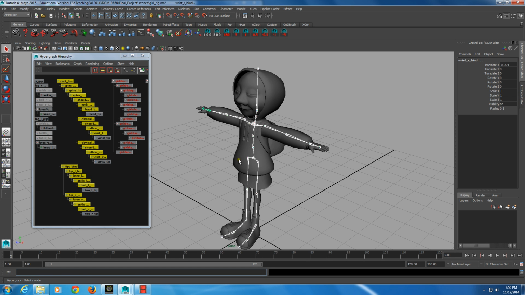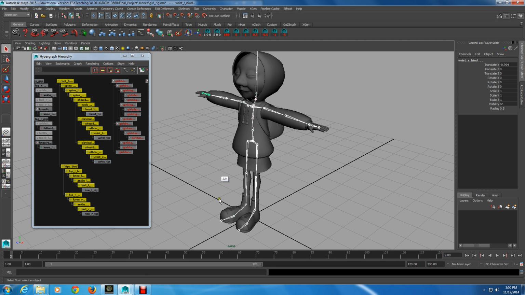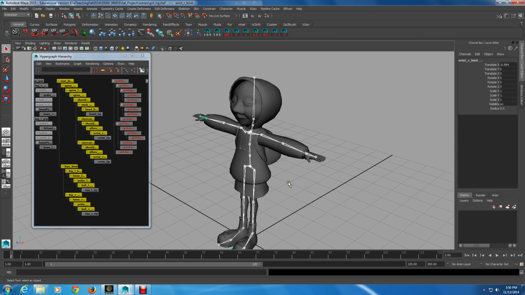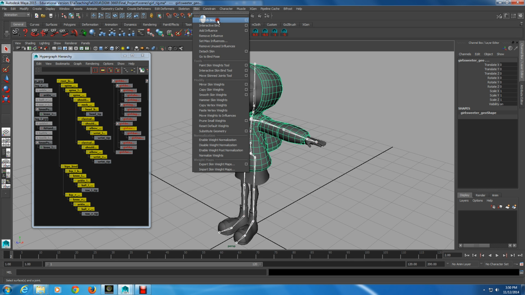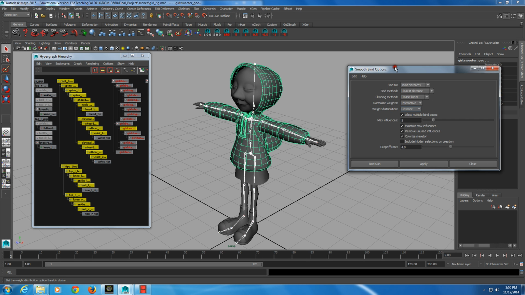Okay, so I've got all my bind joints selected, and if I had a character which was one solid mesh, then I could go through and select all the joints, then I would select the geometry, and do the actual bind. So let's say this was the entire character, and I needed all the joints to affect the sweater. This is fictitious. Then I go to Skin, Smooth Bind, Option Box, and I'm going to explain these options real quick.